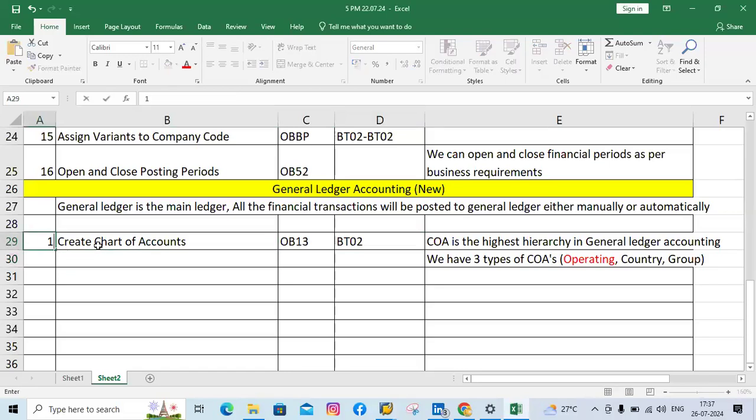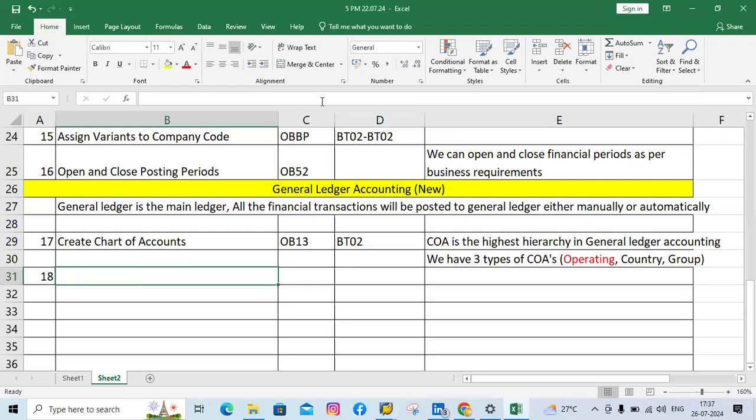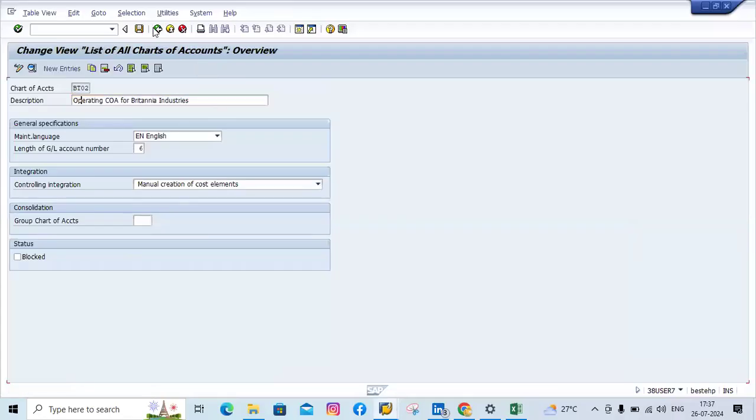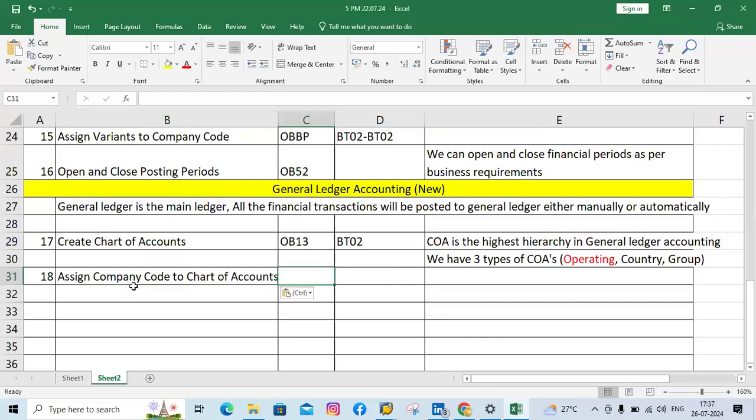I'll take it as the 17th step. Next, the 18th one. Go back. Assign company code to chart of accounts. OB62 is the T code. Who has given this T code OB62? SAP has given the T code.